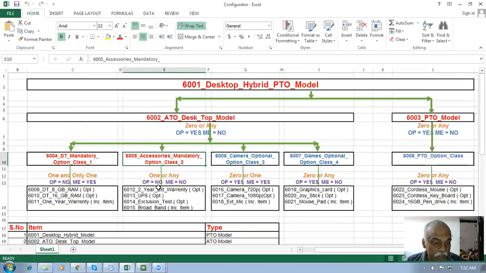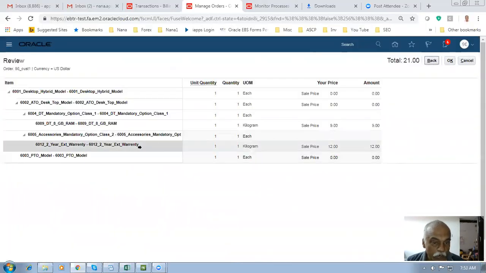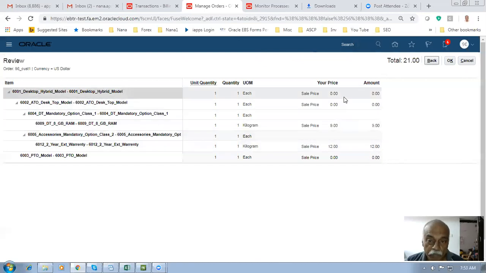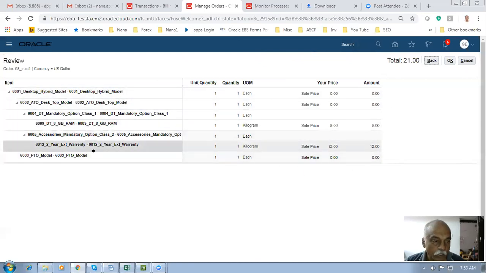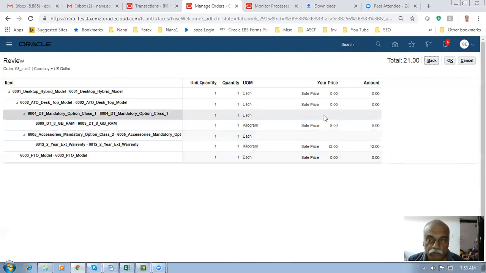And here also, this is a mandatory class. You can now see the 2 year warranty is chosen automatically with the appropriate price. So the total price you have to pay is 12 plus 9, which is 21. The remaining are all zero prices basically, and the option classes will not have any price at all.